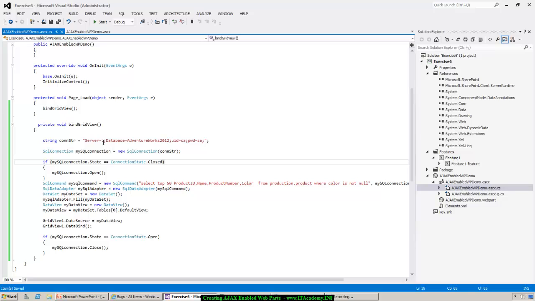You can also notice the connection string: the data source is dot, the initial catalog is AdventureWorks2012, and we have the username and we have the password. Everything is nice.